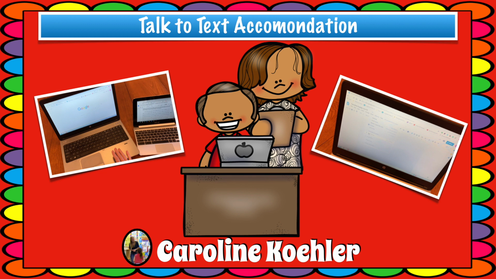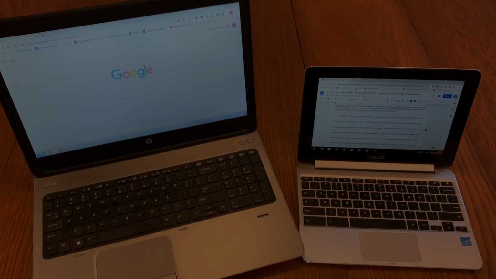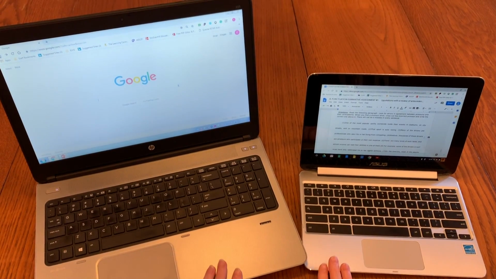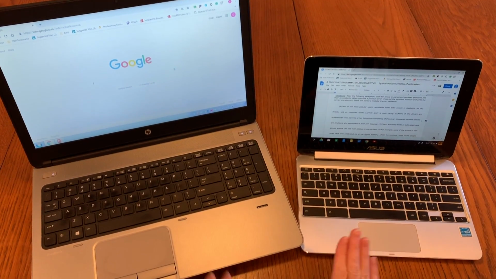Okay, I'm going to show you how to use the talk to text option on Google, and you can use this every day in the classroom, but I'm also going to emphasize how to use it during a standardized test situation. So the first thing that you need to do is make sure that you get two computers that are both hooked up to the internet.